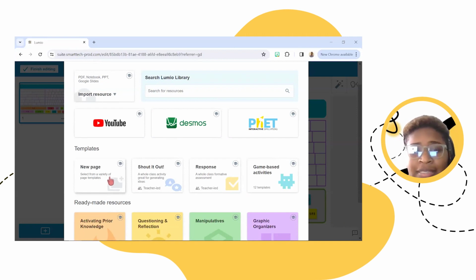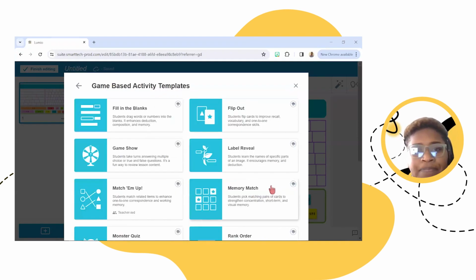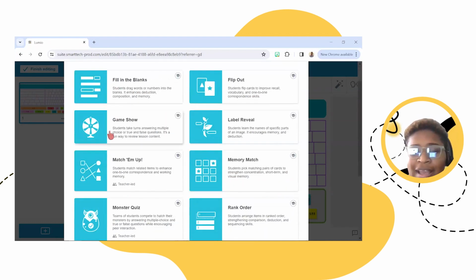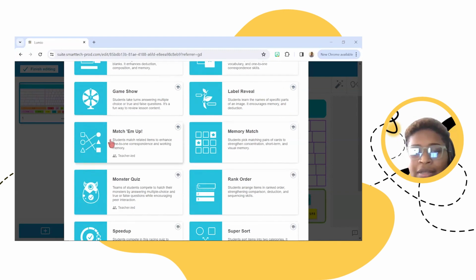My game-based activities can be found in the templates category. And if I go to the far right end, I can see 12 game-based activity templates are available for me to choose from. Again, there's that graduation cap, and I am going to create a match 'em up.